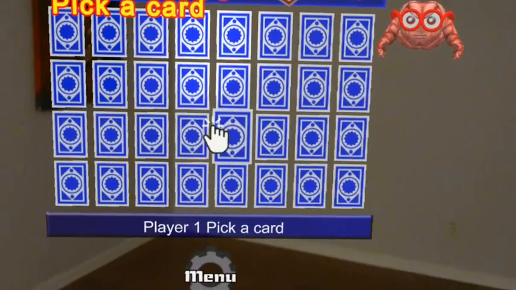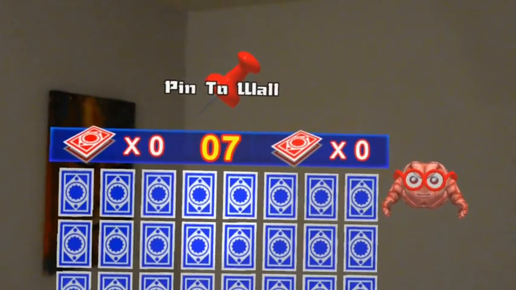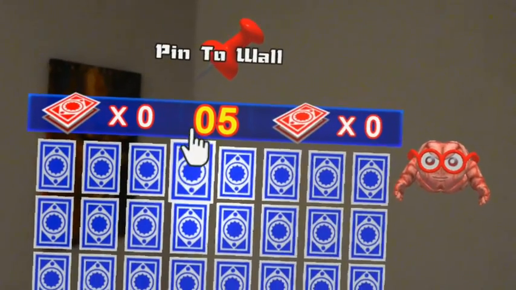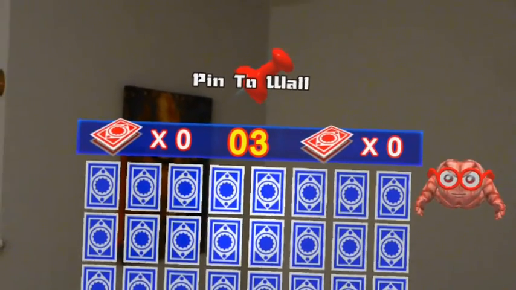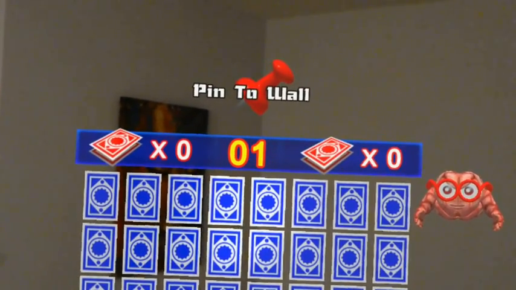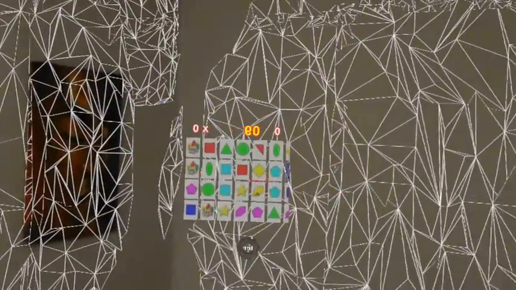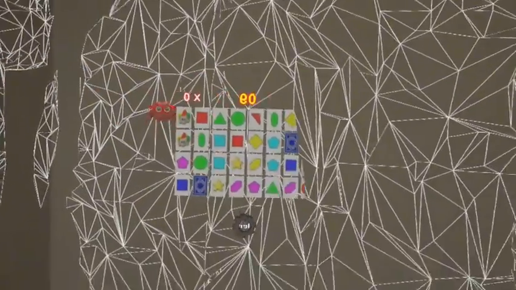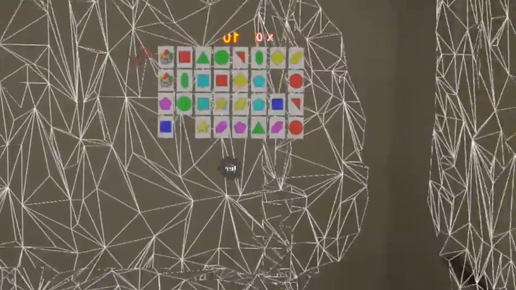But there's been a few glitches and issues. I just want to show the progress that I've done. So let's go ahead and get started with that. Pin to wall. Alright, so what I do is when I pin to the wall, I show the spatial mapping.